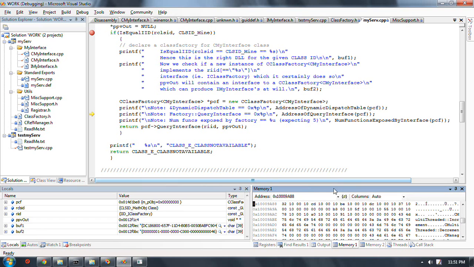Alright. Now this here is one of those dynamic dispatch tables. And you can see there are 1, 2, 3, 4, 5 entries. Now the first entry, 1032, should be the address of query interface. I star that; all this function does is star the previous one.